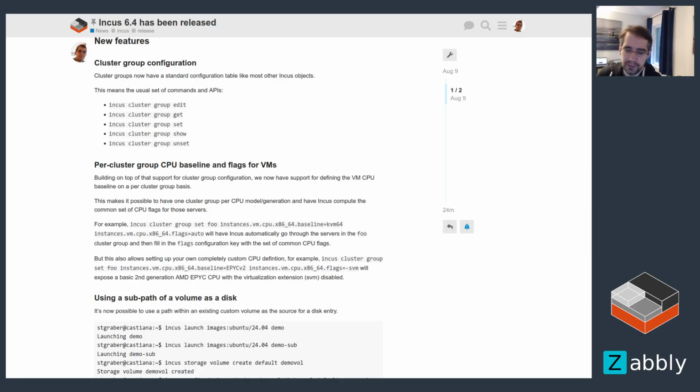So the usual user.type keys that you can use for extra metadata effectively, as well as, and that's the second feature here, two new configuration keys per CPU architecture that are used to set what the CPU baseline is within that cluster group. So that lets you create a cluster group for a number of servers. You can then identify what CPU base model you want to expose to virtual machines, and then can even tweak the specific CPU flags. It also supports automatically generating that for you.